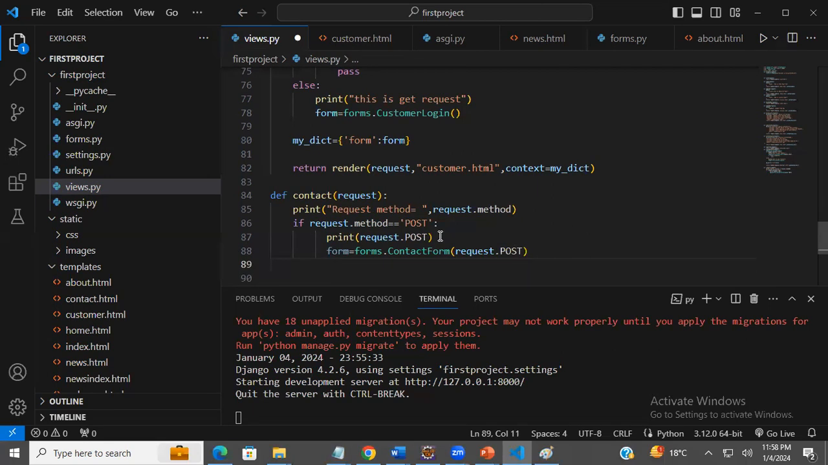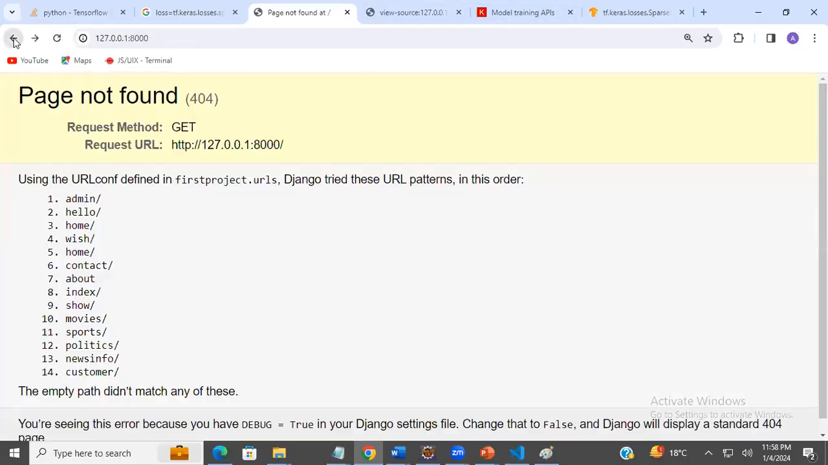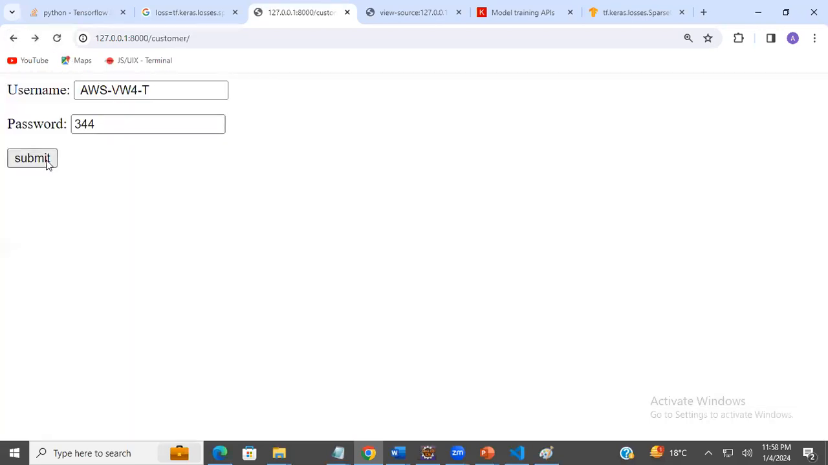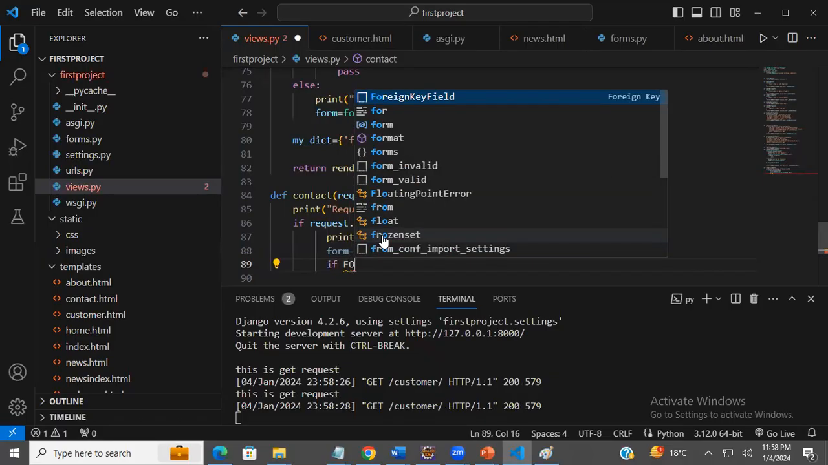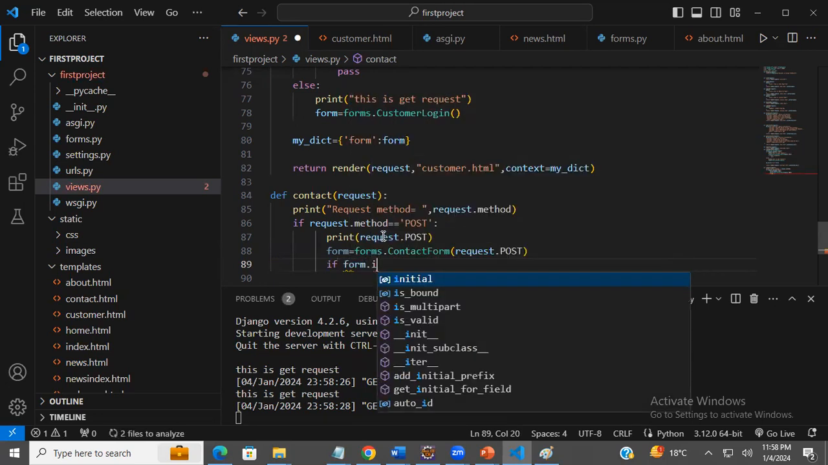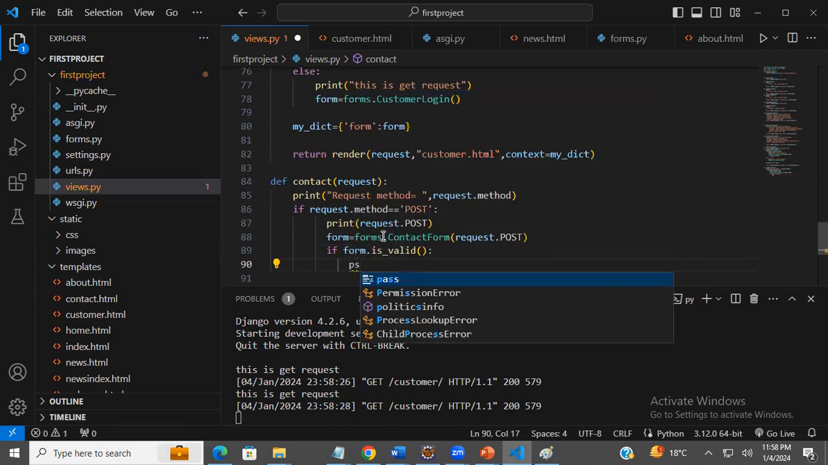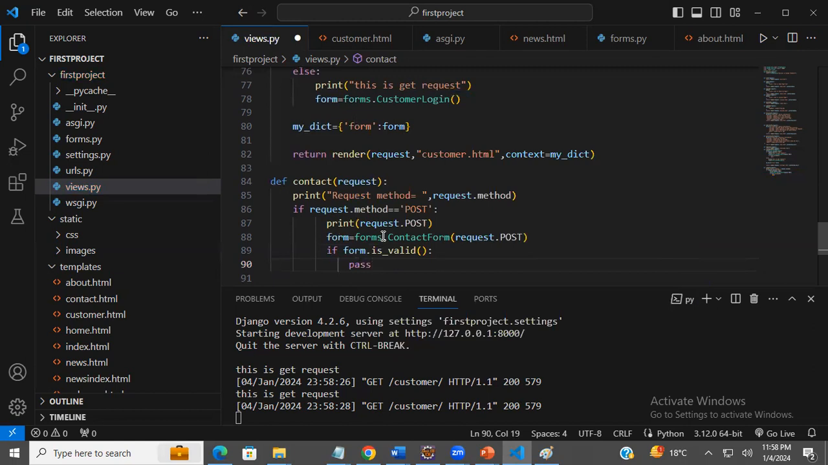Once you have created your form object, you can check whether your form is valid or not. What does a valid or invalid form mean? Suppose without entering a field, the user tried to submit this form; then we consider it an invalid form. So we can call the form's is_valid method. If the form is valid, then whatever processing you want to perform, you can perform here. For now we just have the pass keyword.